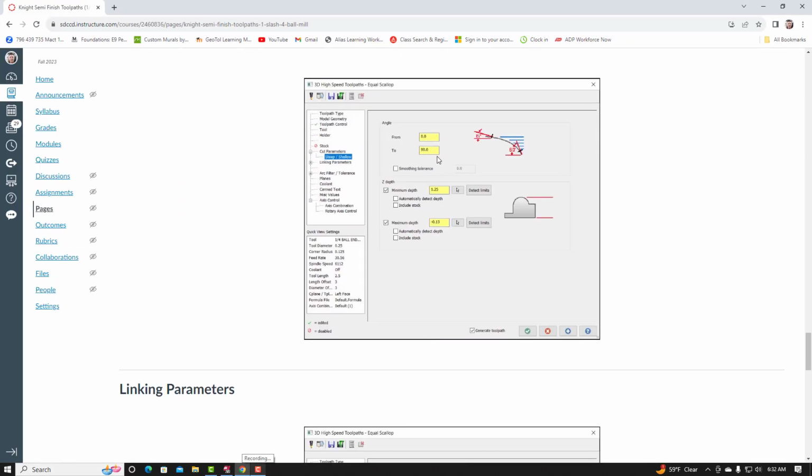From 0 to 90 degrees, the minimum depth 1.25 inches, maximum depth minus 0.013. The minus 0.013 is slightly larger than the radius of the tool. I want the full radius of the tool to drop below the center line of the part. The center line of part is Z0, so this will guarantee that the full radius of the tool drops below the seam or Z0 on the part.